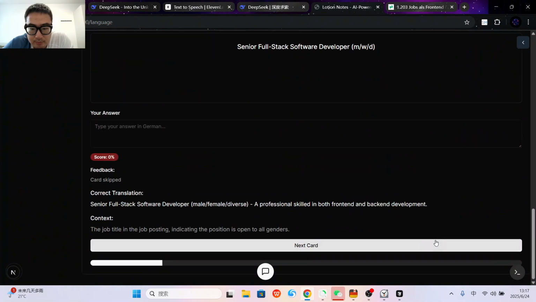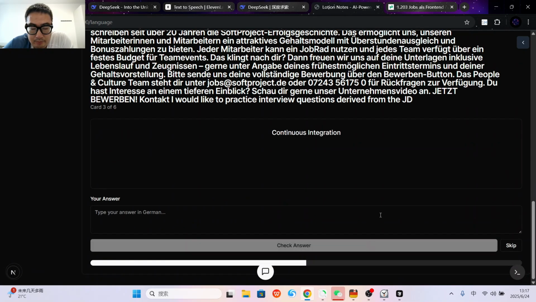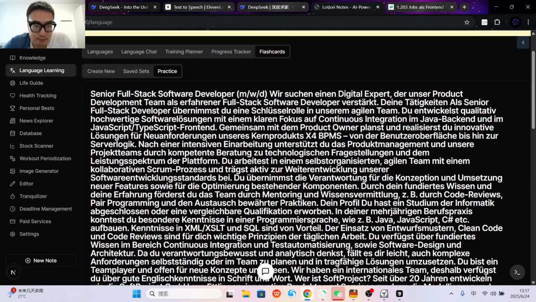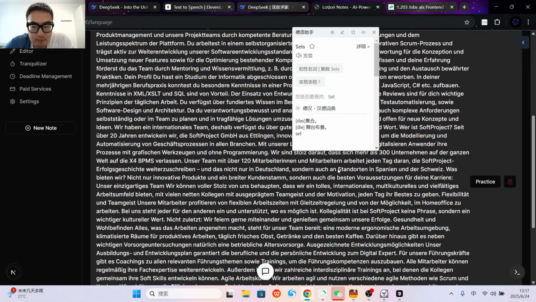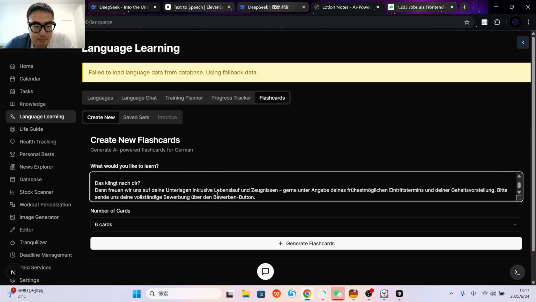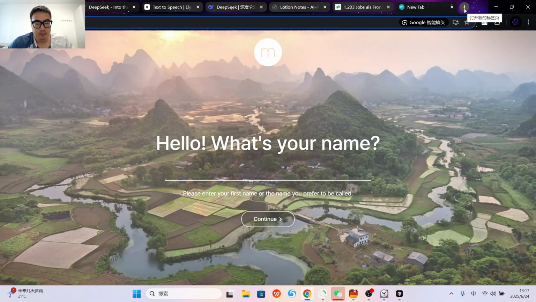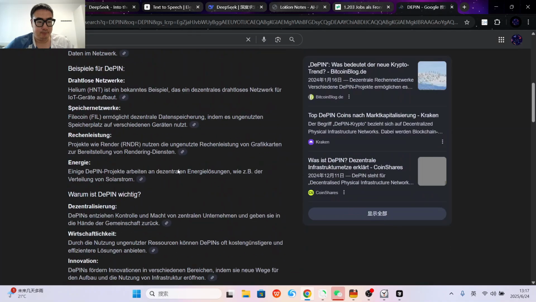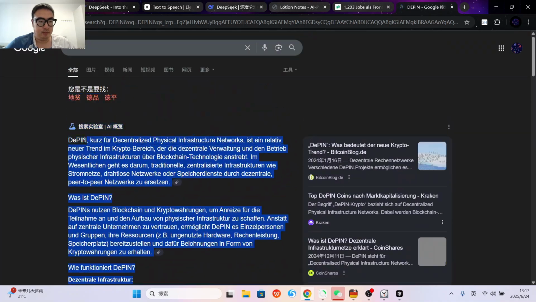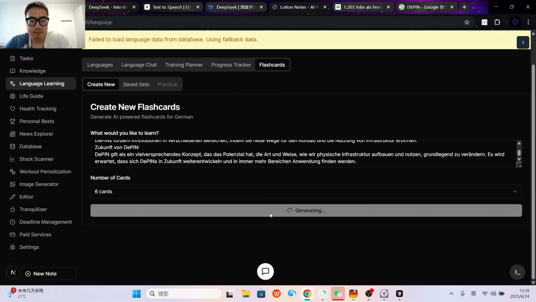Skip. Agile teams, continuous integration, save the sets, create new. What would you like to learn? Let's see, let's search for DePIN. Yeah, generate flashcards.